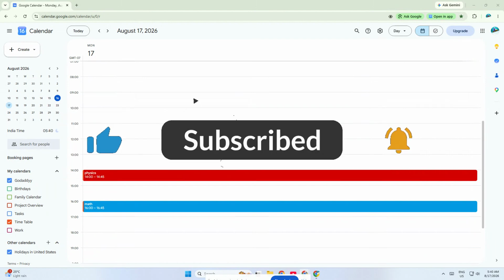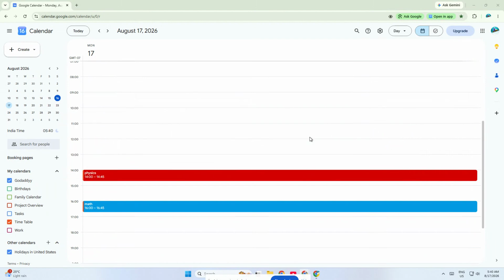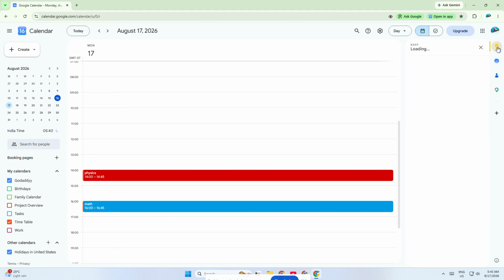Alright, let's jump in. First, open Google Calendar in your browser and make sure you're signed into the correct Google account. Once your calendar loads, look at the right side of the screen. You'll see a vertical side panel with a few Google tools. On that right side panel, click the Keep icon. This is the small Google Keep shortcut that gives you instant access to your notes without leaving Calendar.